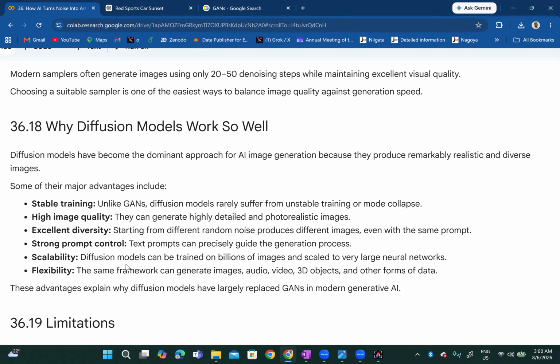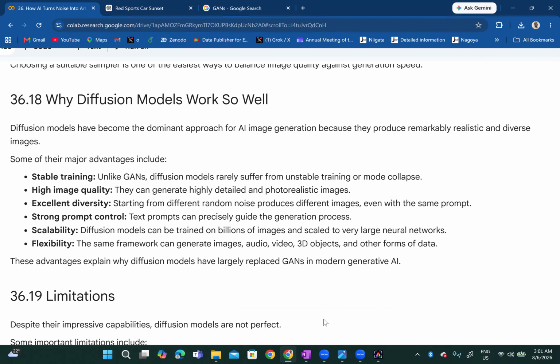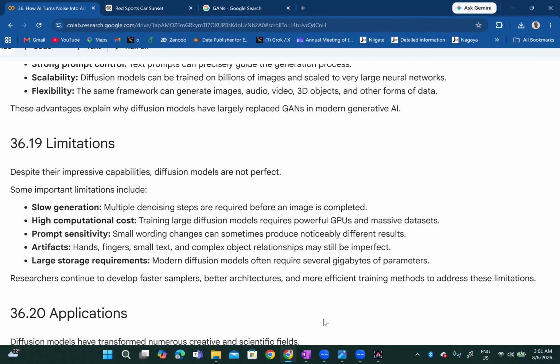For scalability, diffusion models can be trained on billions of images and scale to very large neural networks. Then flexibility: the same framework can generate images, audio, video, 3D objects, and other forms of data. So these advantages explain why diffusion models have largely replaced generative adversarial networks in modern generative AI. So the limitations now. Despite their impressive capabilities, diffusion models are not perfect.